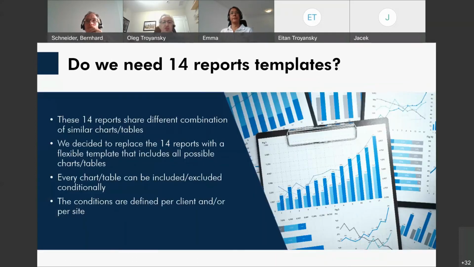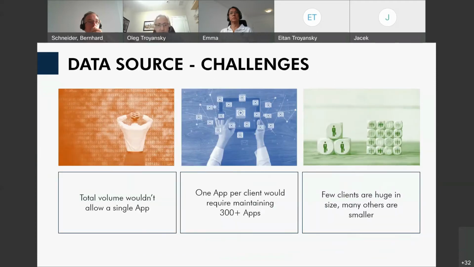So, some of the changes or decisions that we had to make in the process. First, we looked hard into those 14 reporting templates, and we realized that they're actually built from different combinations of the same or similar widgets. We call them widgets, different charts and tables. So these 14 reports are showing pretty much the same information from slightly different angles. One report may have a chart and a table, and another report would have the same chart without a table, or something like that.